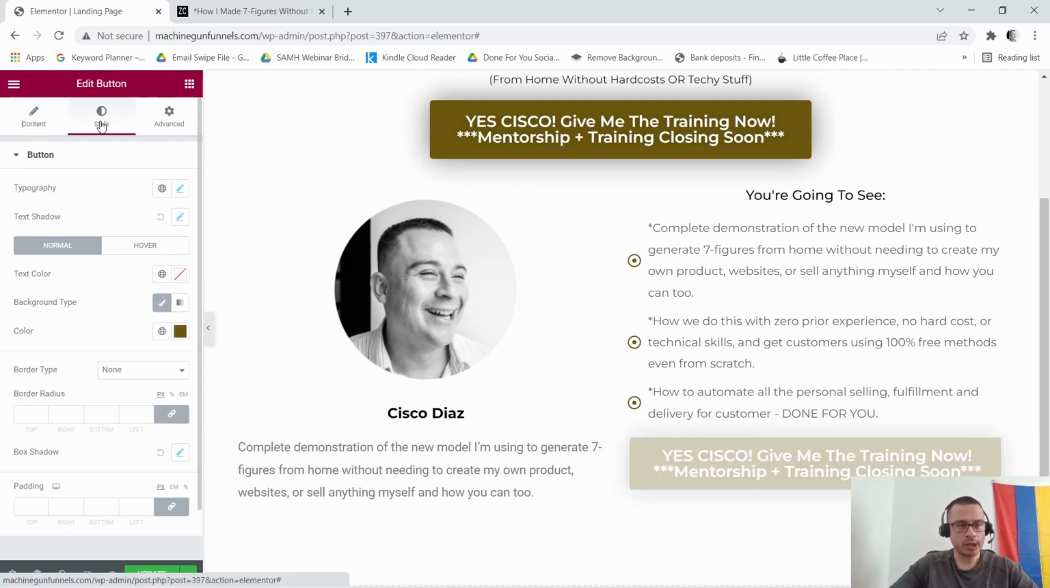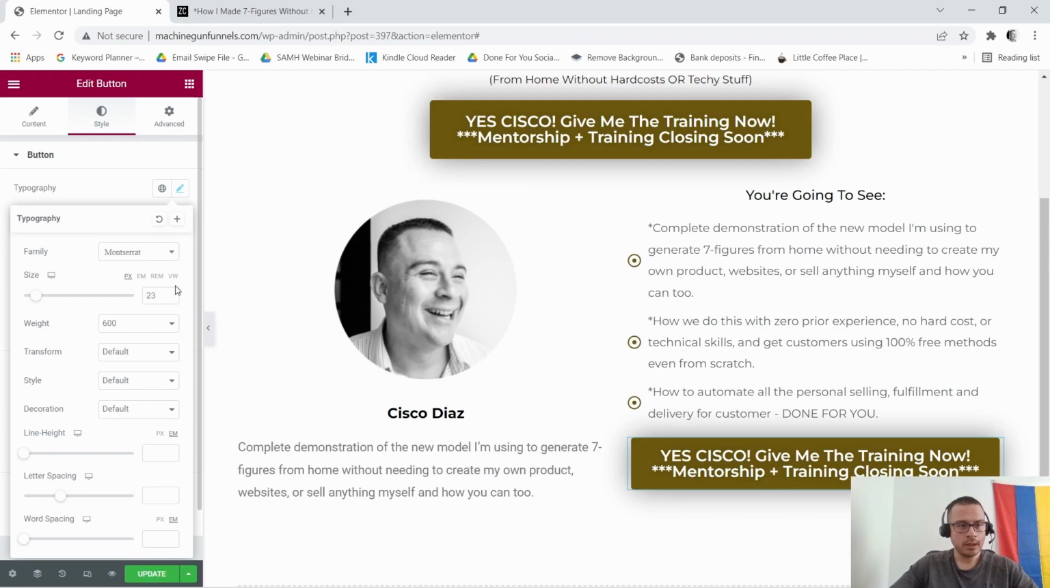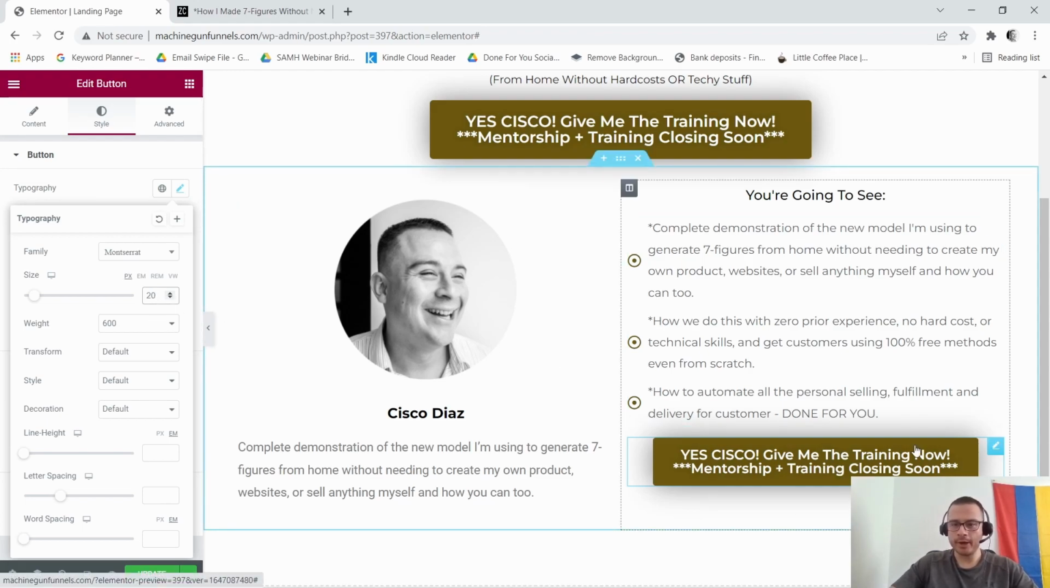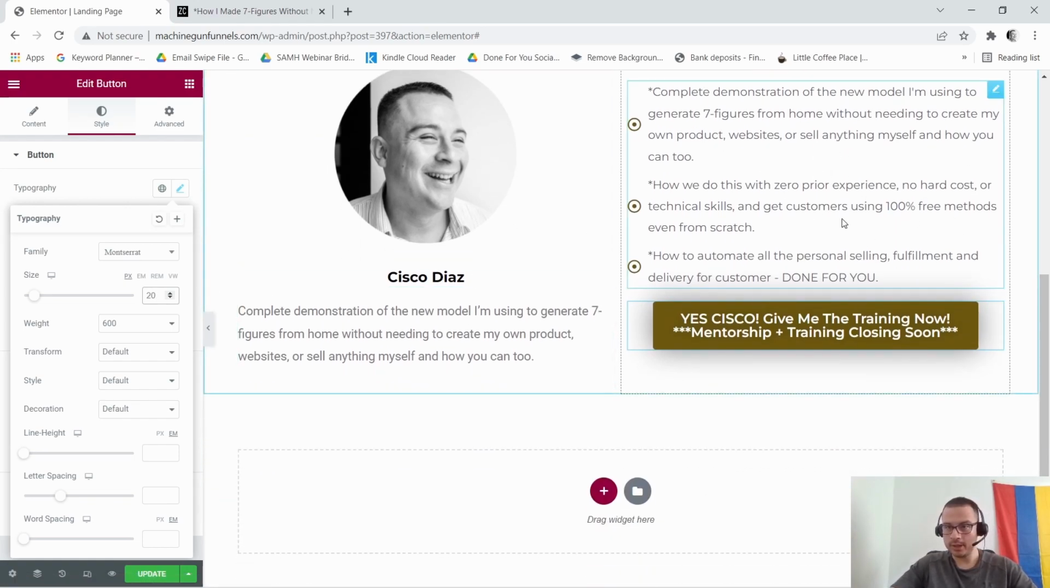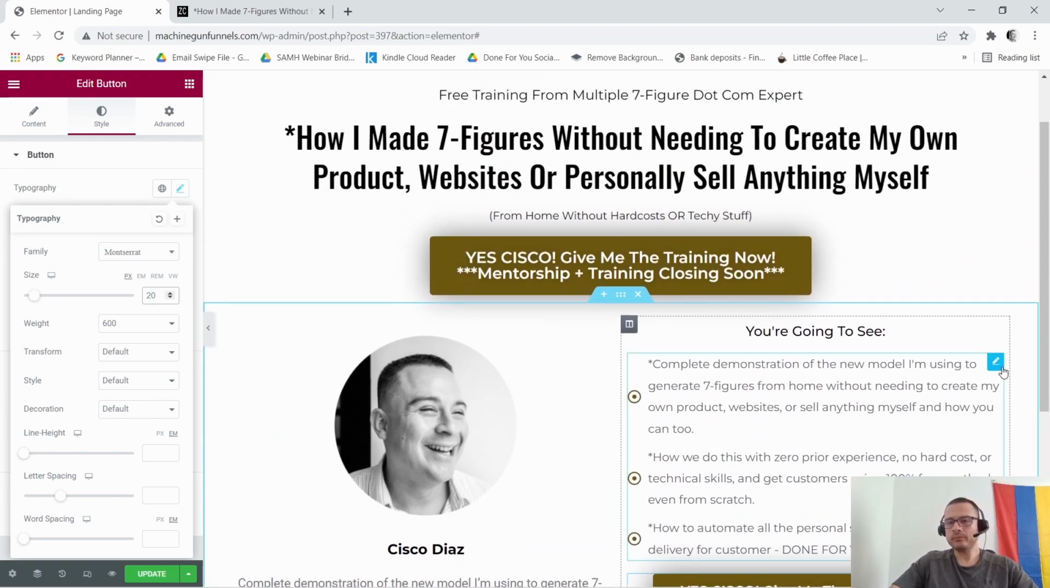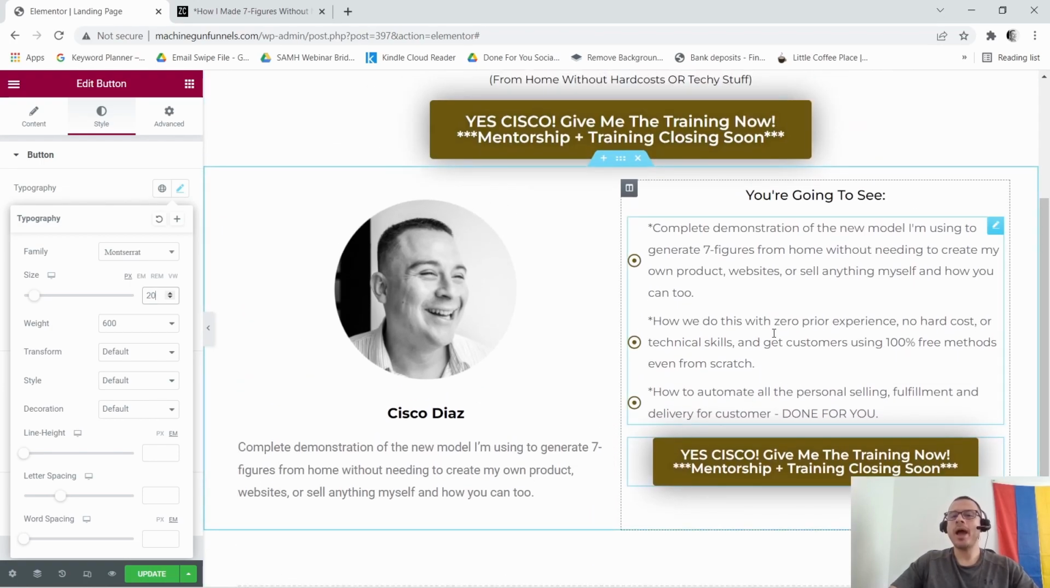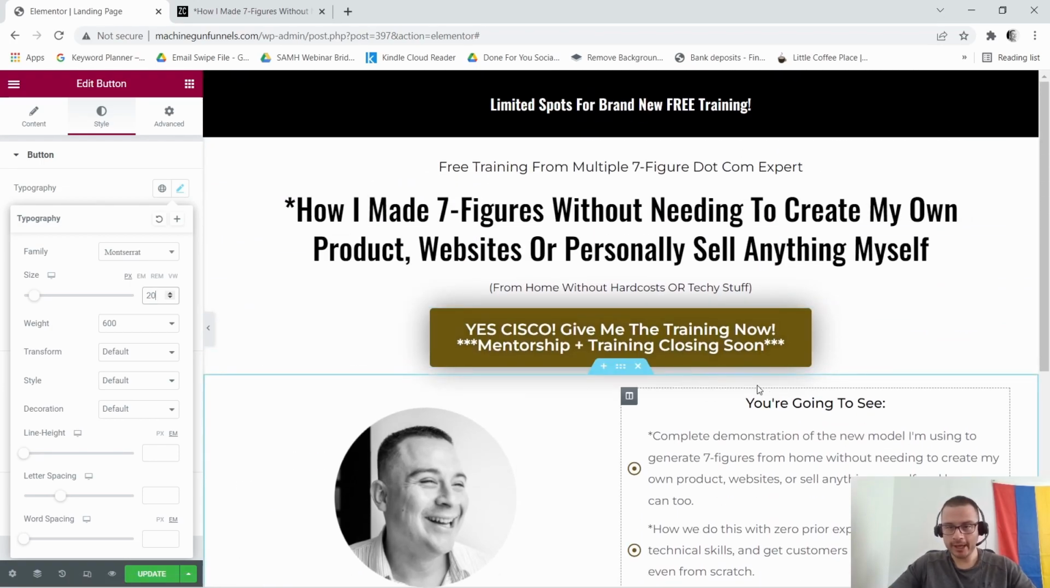Okay, now I want to change the text size again, and I want to make it 20, so that it looks a little bit better, a little bit smaller than this one, just to fit right under here real snugly. All right, perfect, guys. There you have it. We have created our landing page.